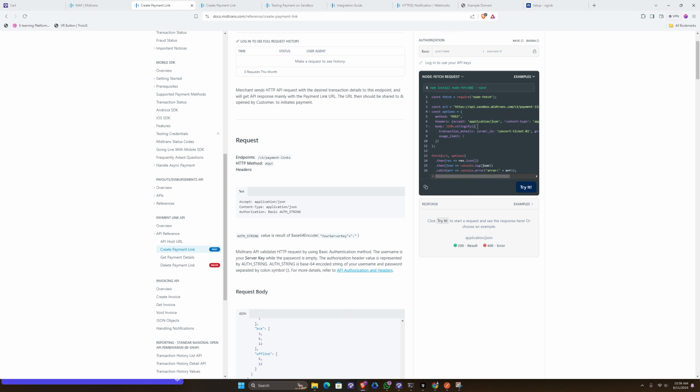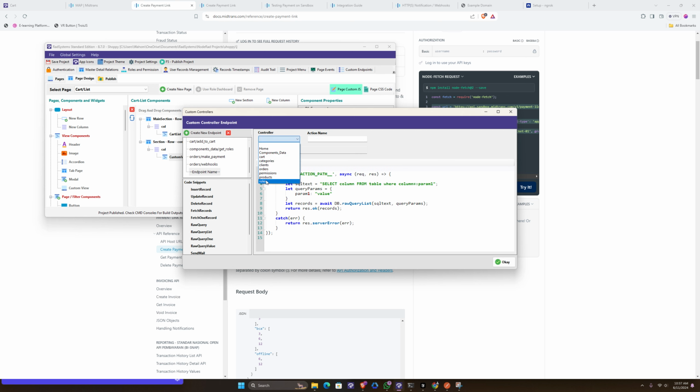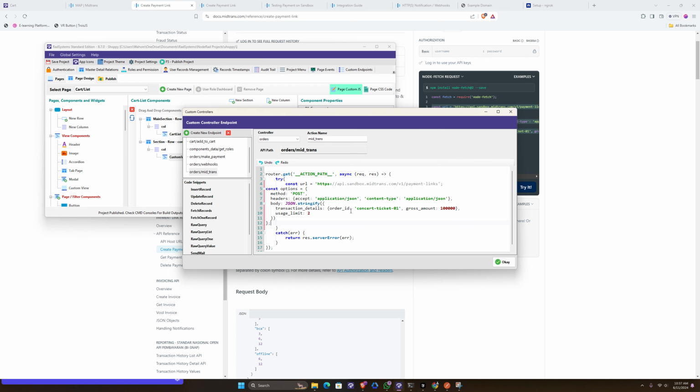So we're not really going to use this. Instead, what we're going to do is copy parts of this, which is the URL and all that, and go to our code here and create a new custom endpoint, right? You're going to make this on orders. Let's call it midtrans, right? So there we go. We're going to remove everything we have here and paste that code that we just downloaded here.